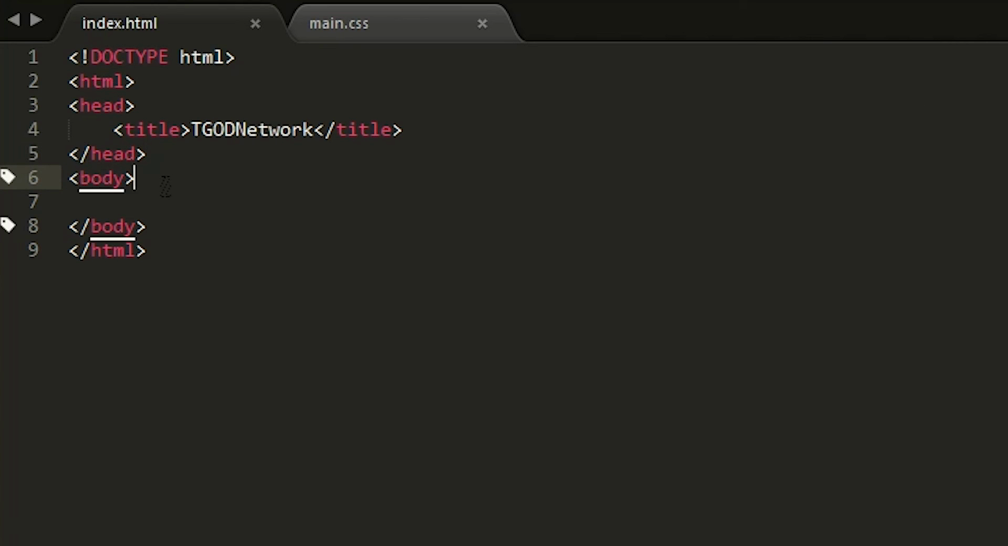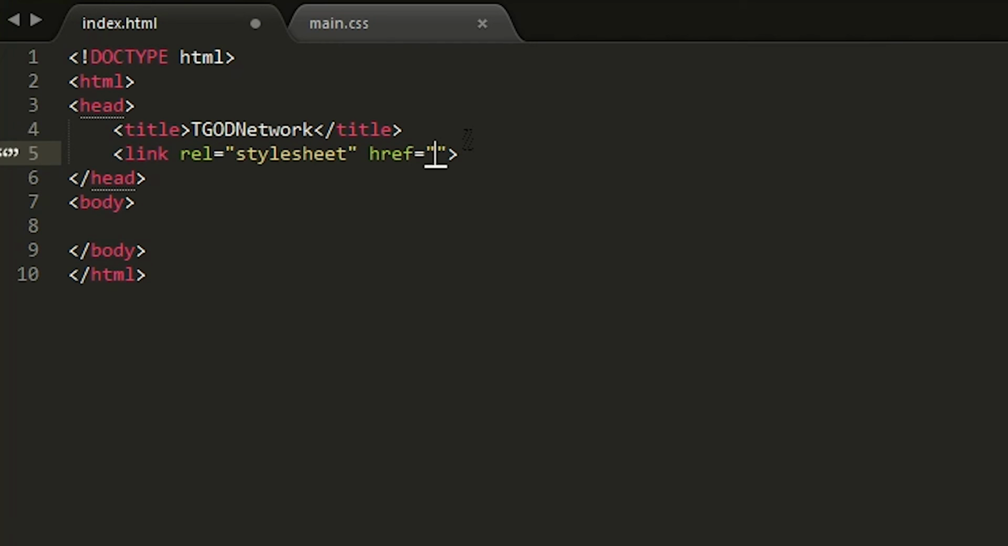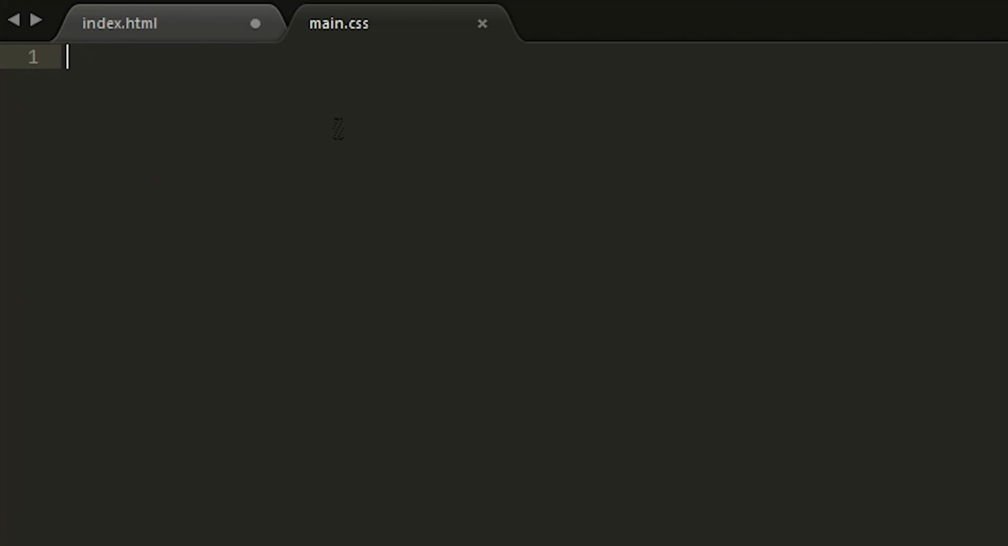And we have our body here, right? With my body, basically I want to start filling in the content here. Now, actually before that, let's link our CSS file. So I'm going to do link and press tab, and our href will be main.css. That'll basically point us to the CSS document so that it's linked.